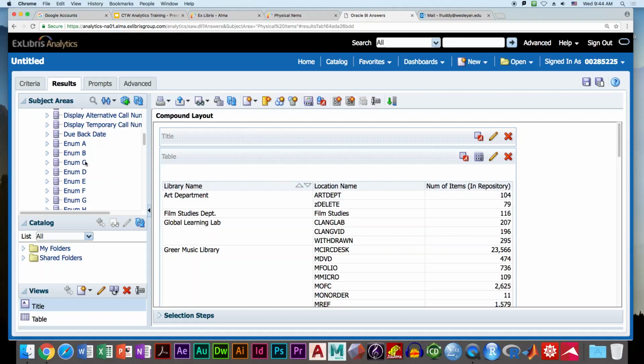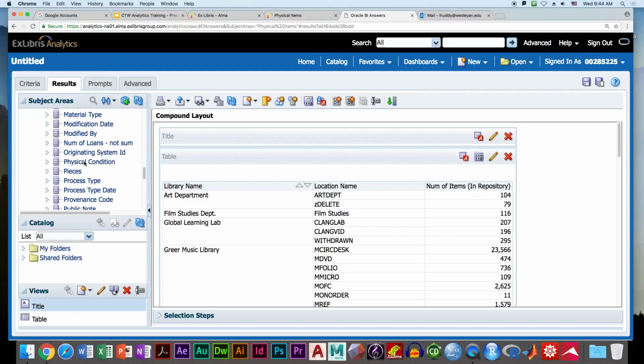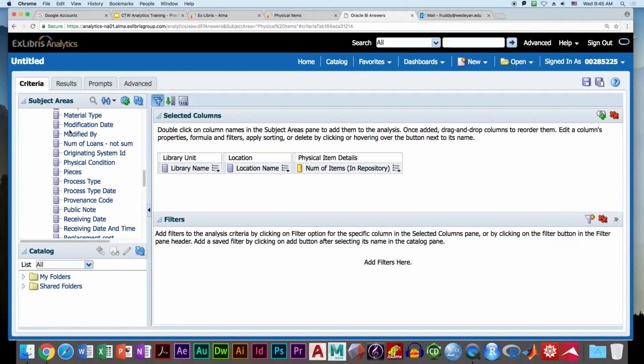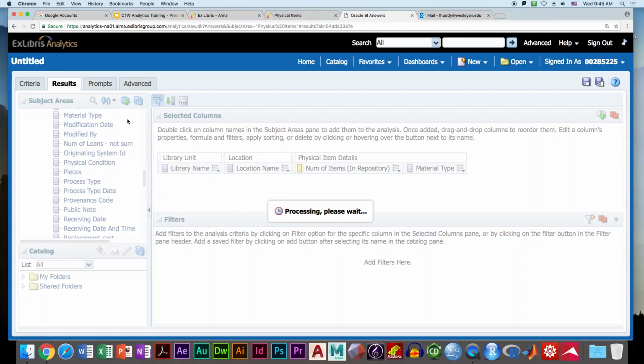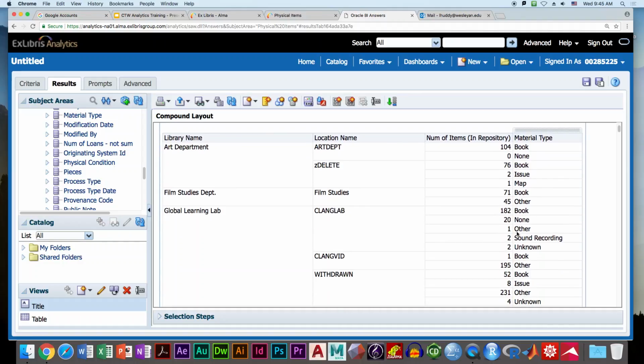I'm going to add item material type. So we're in the physical item details folder. Oops, there it is. I'm going to have to go back to criteria. I keep on forgetting to do that. Okay, and I'm going to click and drag material type over. And because each location probably has several material types, now you see how our locations have expanded to lead to several lines, because each location has different material types.